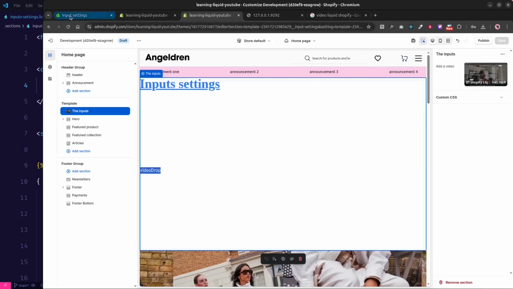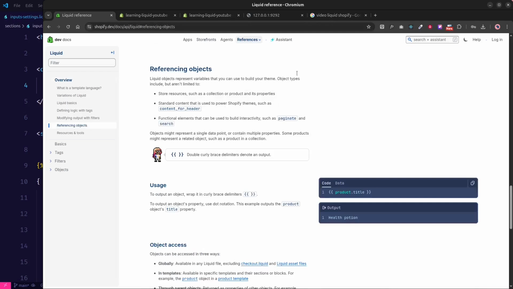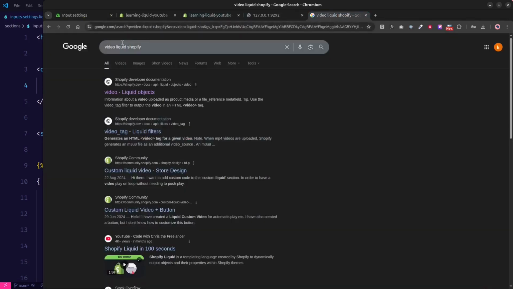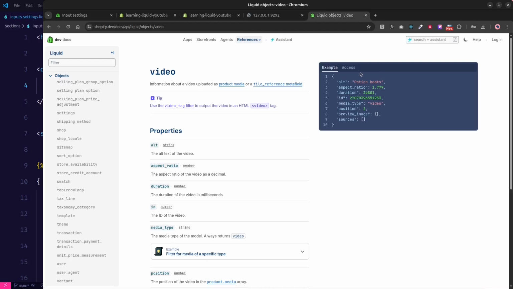If you go back to your documentation and click on video object, it's bringing you to another path link, which is not correct. So let's go back to Google and type video liquid Shopify and click on the first link. Once you are here, it's going to show you, when you access the video object, what other objects you're going to have access to. So you can have access to the alt, the aspect ratio, etc.